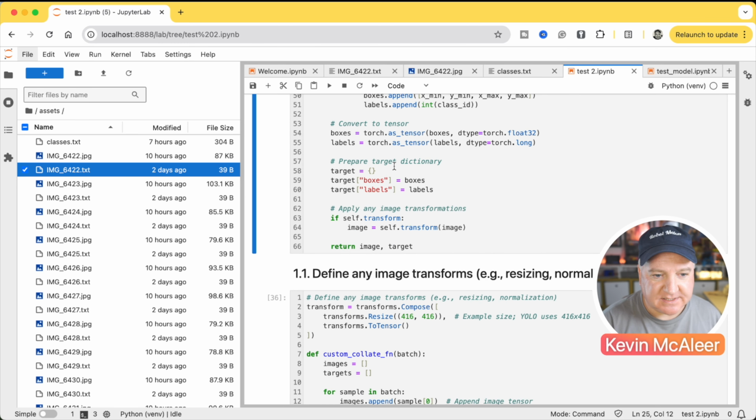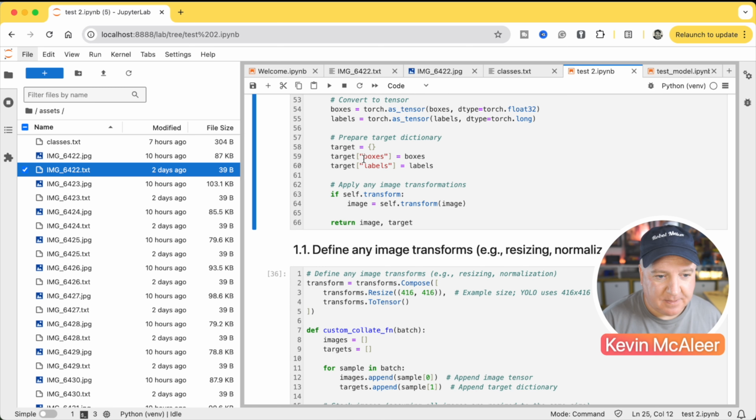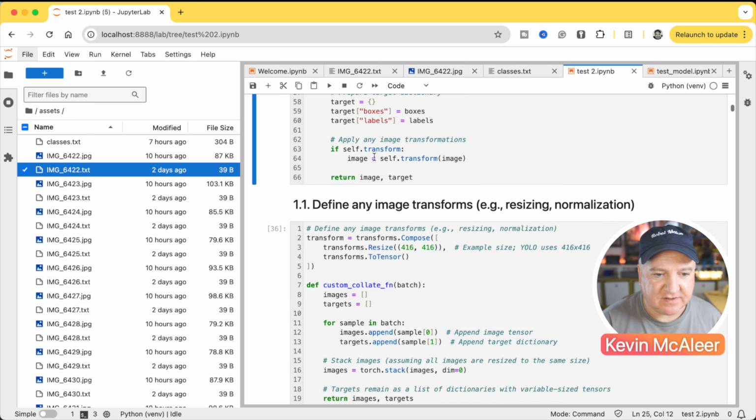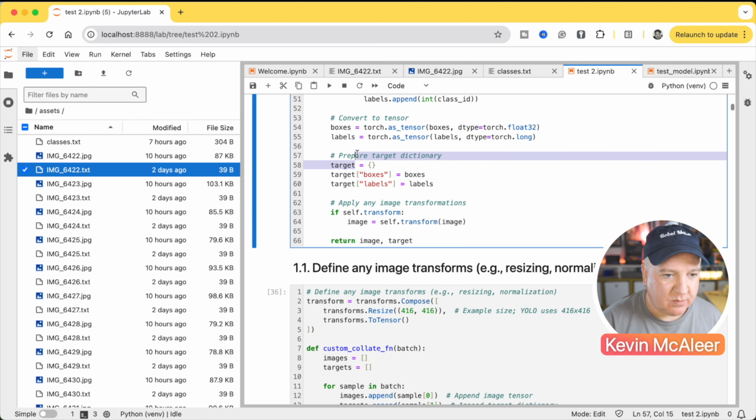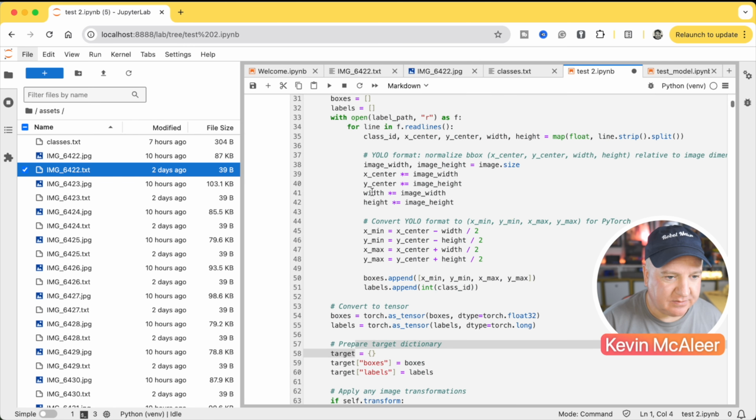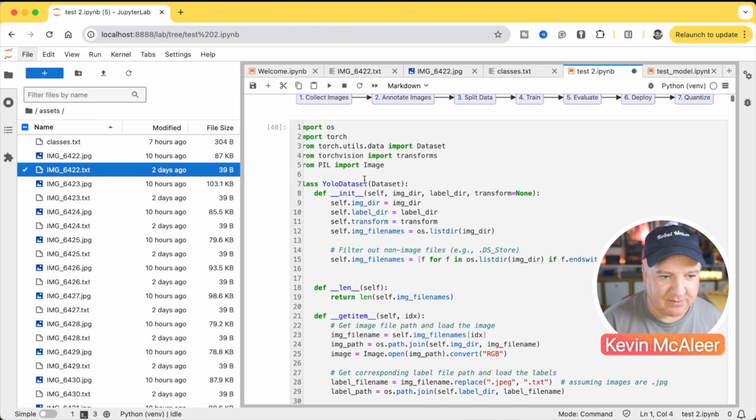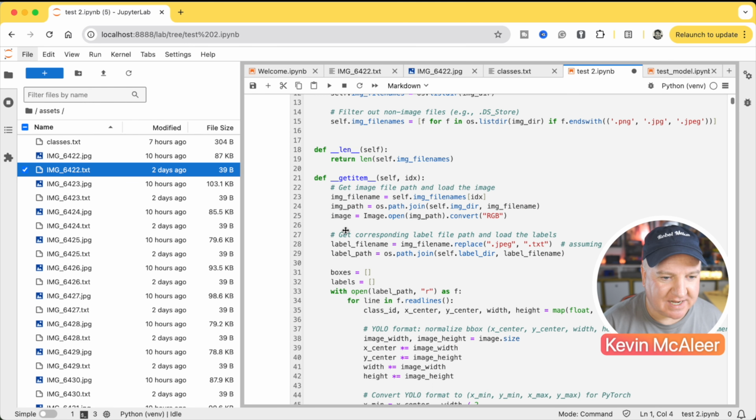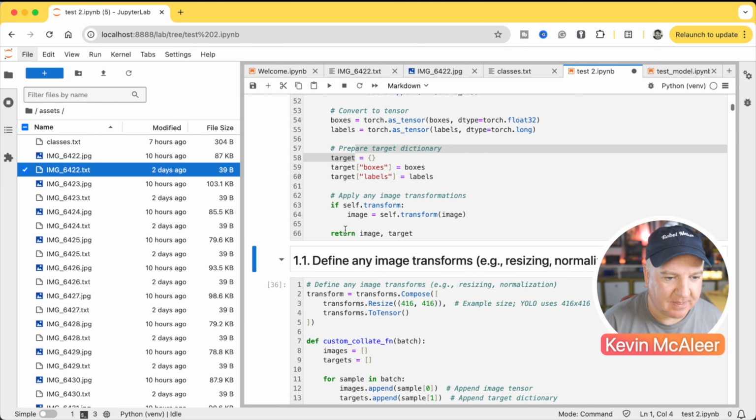Okay, we're going to set up the target dictionary. The target is going to start out with nothing in it. We're going to then add to it the boxes and the labels, so target's going to have boxes and labels within it. And then we're going to apply any transformations that we might want to at that point. And then we're simply going to return the image and the target, which has got all that information in it. So if we wanted to, we could run that and see what happens. I don't think it does anything interesting, but it has run because we've got a number in there. That's the current number, which increments each time you run a particular block of code.